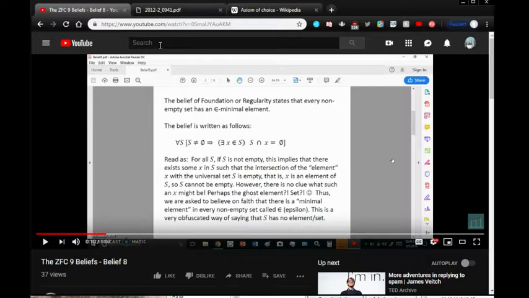This has nothing to do with saying that S has no element set. S being non-empty is the condition that we need for this to even make sense, because otherwise it can't have a disjoint element, because it doesn't have any elements. This axiom does not try to say that there is an empty set. It's definitely not an obfuscated way to say that S has no element. It has an element.